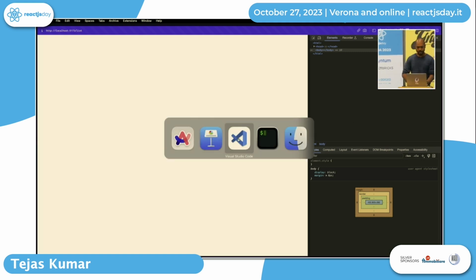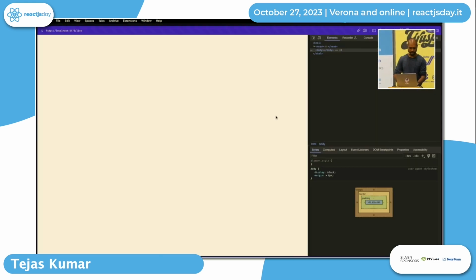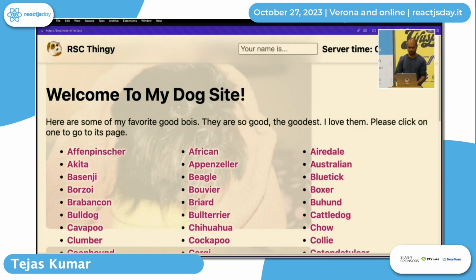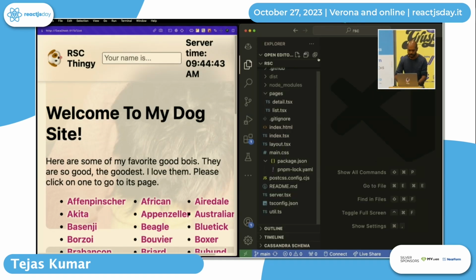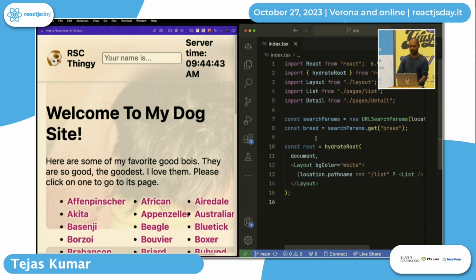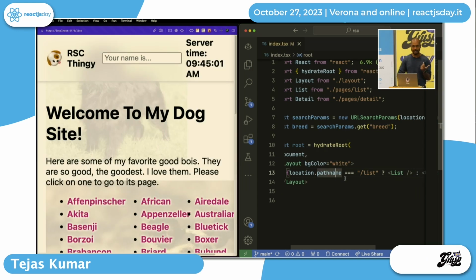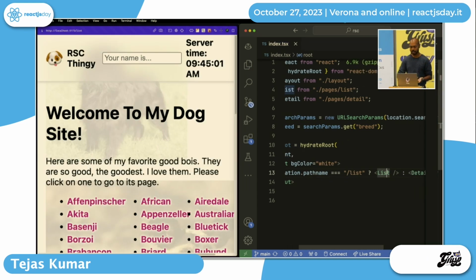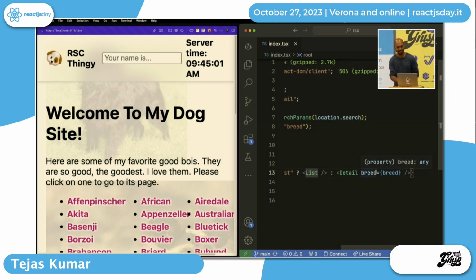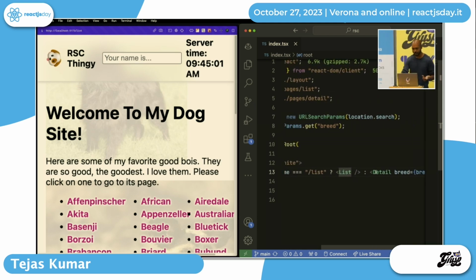Let's get into it. So this is the code base. Let's walk through it. Actually, let me enable JavaScript just to show you things side by side. Okay, so let's look at the project. We have the index route, which, if you know the basics of React, shouldn't be surprising. We hydrate the root of the app into the document, and we have a layout with a background color. And we have a very basic router. If the pathname is list, show list. If it's literally anything else, show detail. It's a very naive router, but it works.